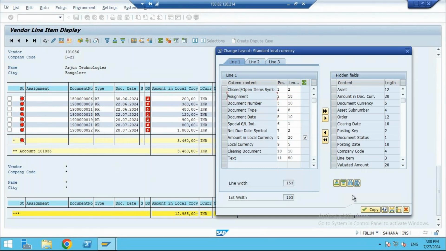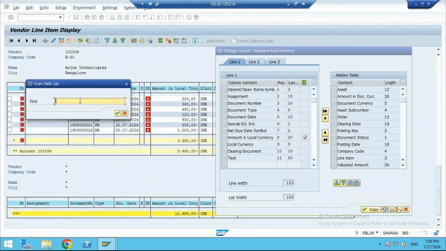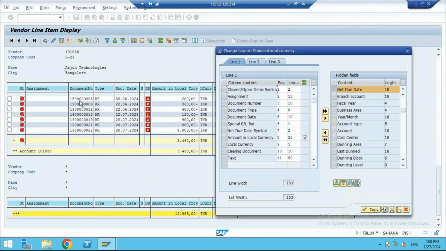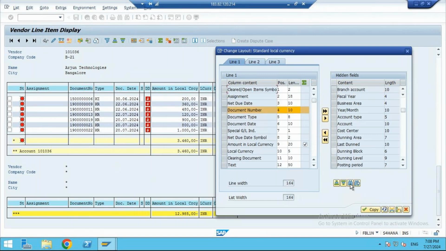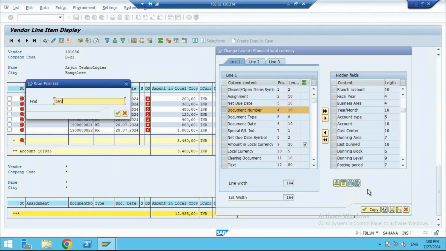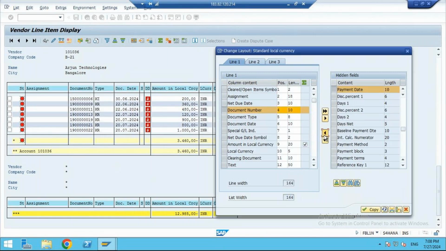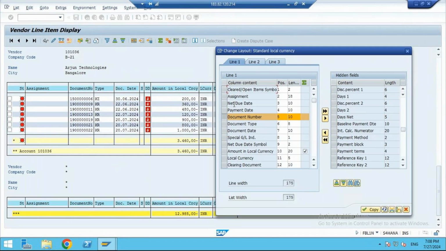What I'm going to do now is find two things here. One is net due date. I can add it here before document number. I'll push this side, using these buttons. The second one I'm going to add is payment date. There are two dates. I push them this side, net due date and payment date, but in between I'll bring this.